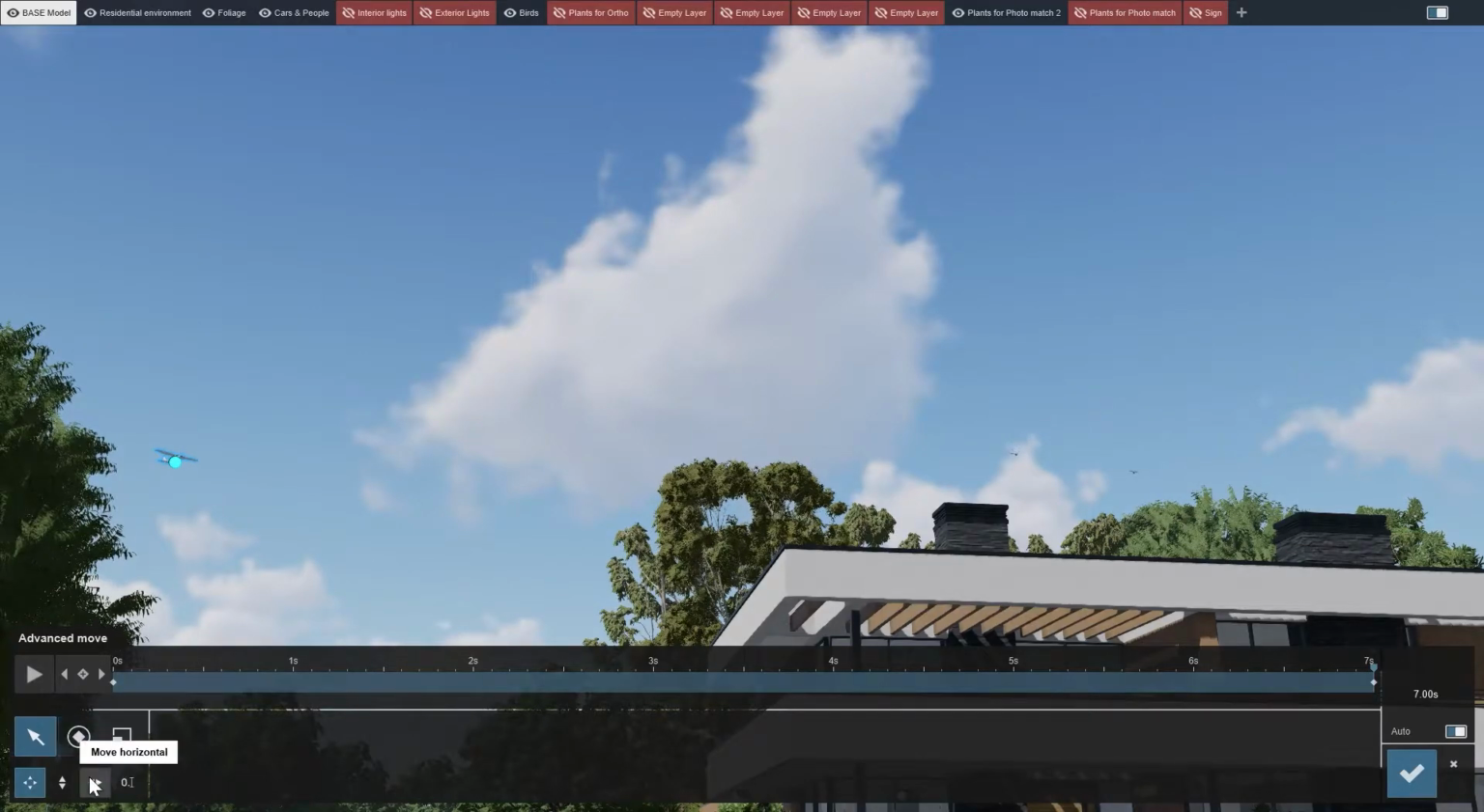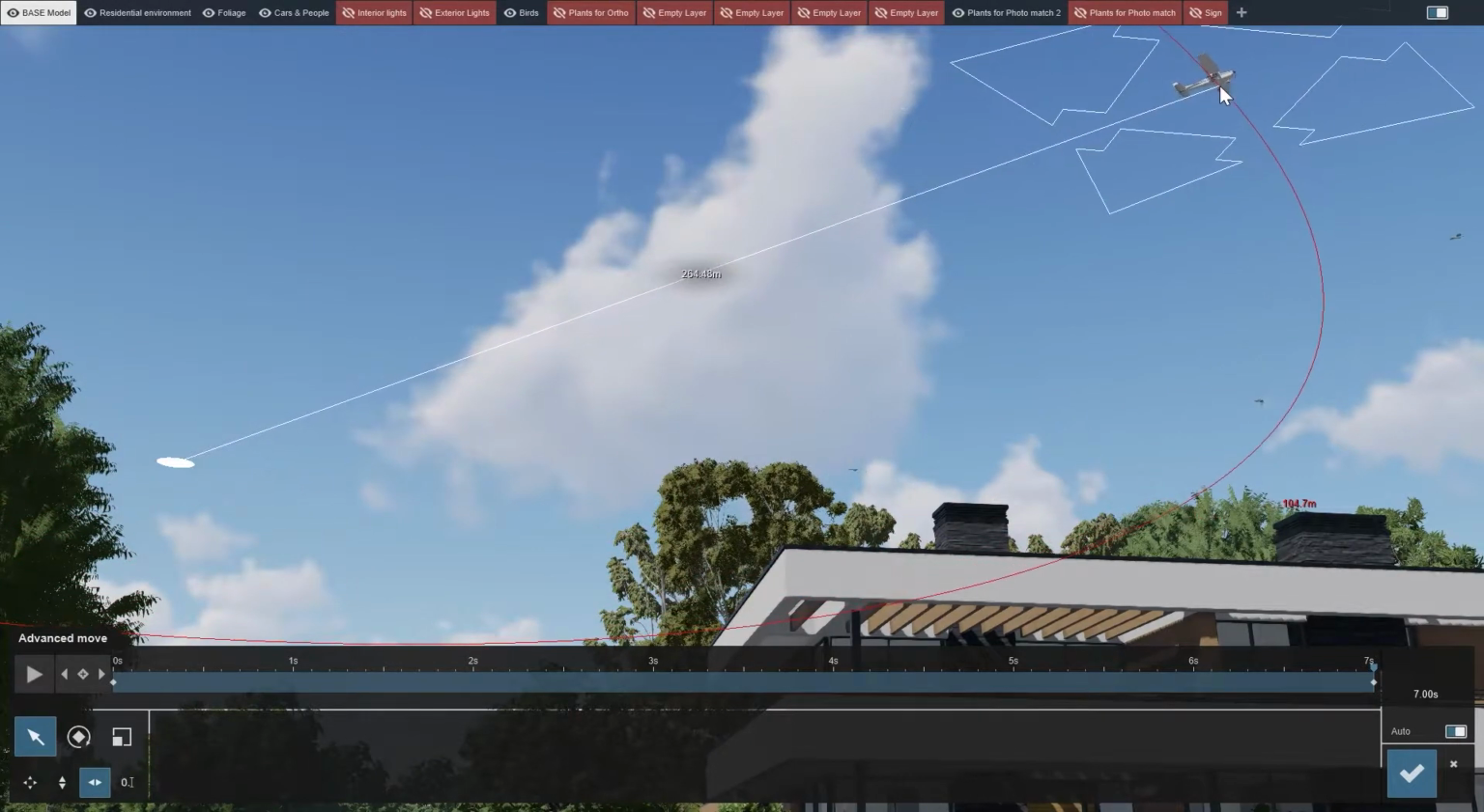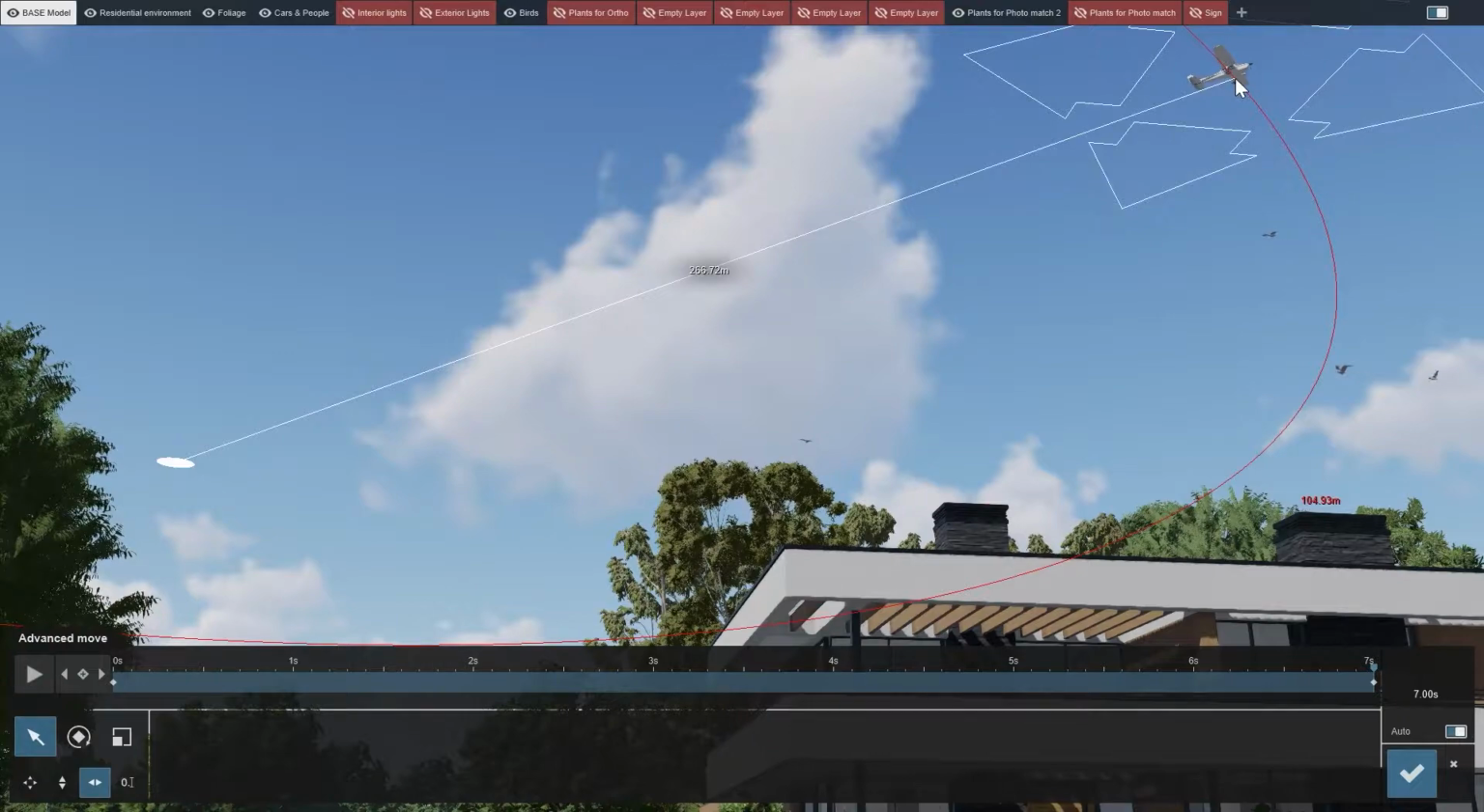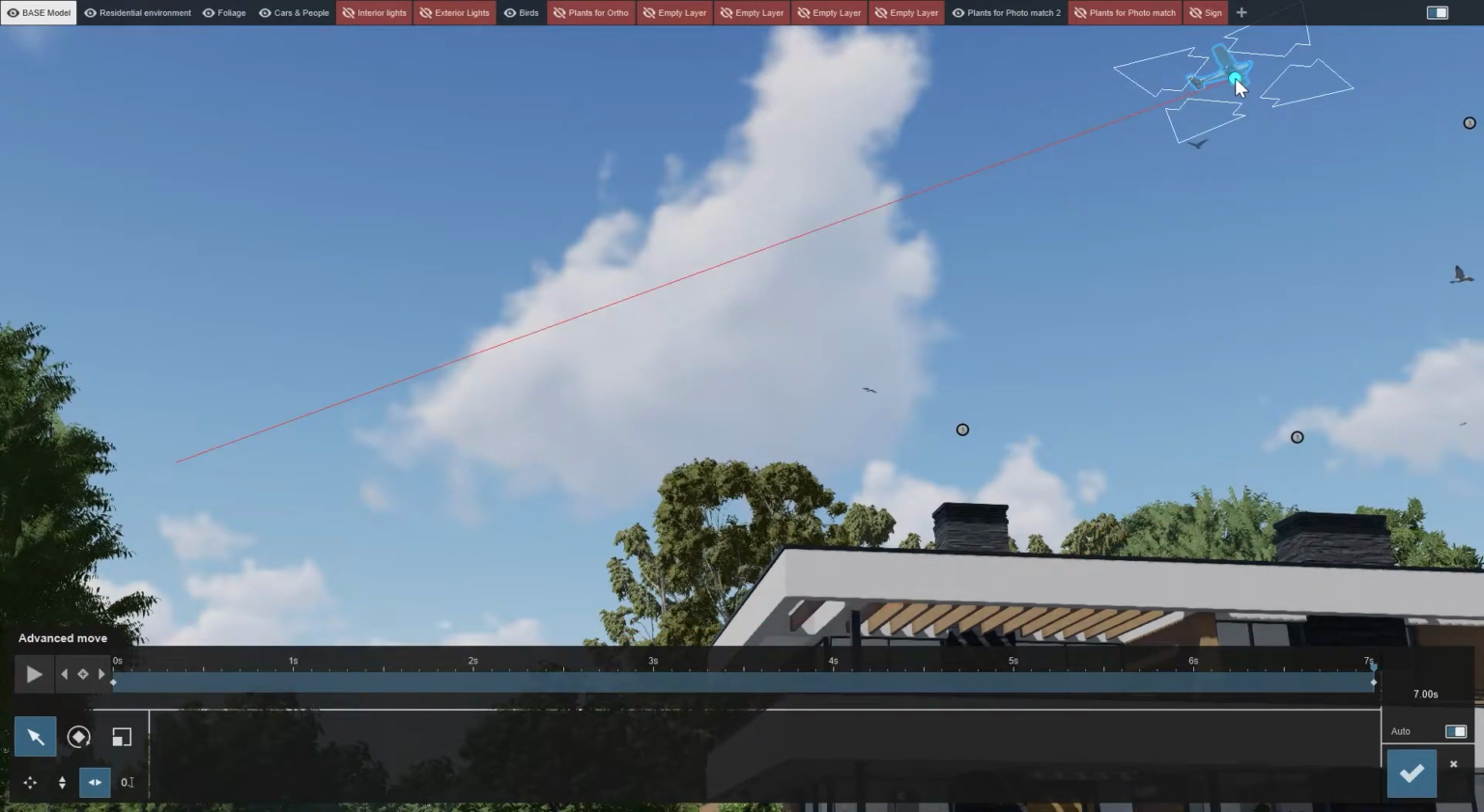It can be tricky and you can either calculate it or eyeball it. First, click on Move Horizontal to keep the plane at the same height. Then drag it to the end position. Click on Play. Looks pretty reasonable.